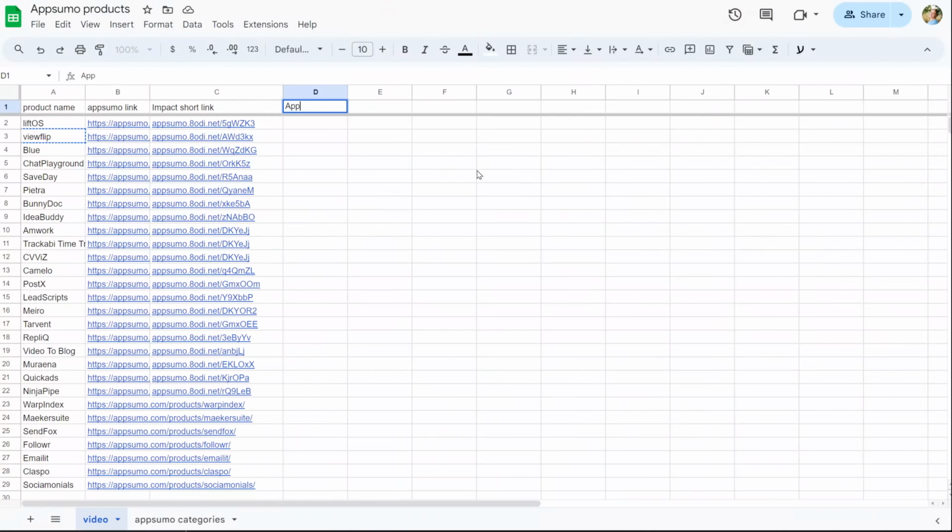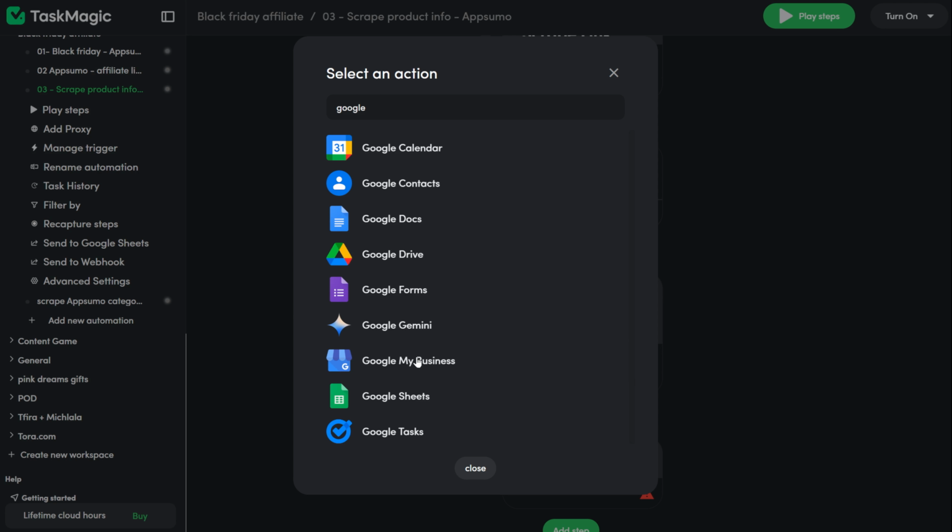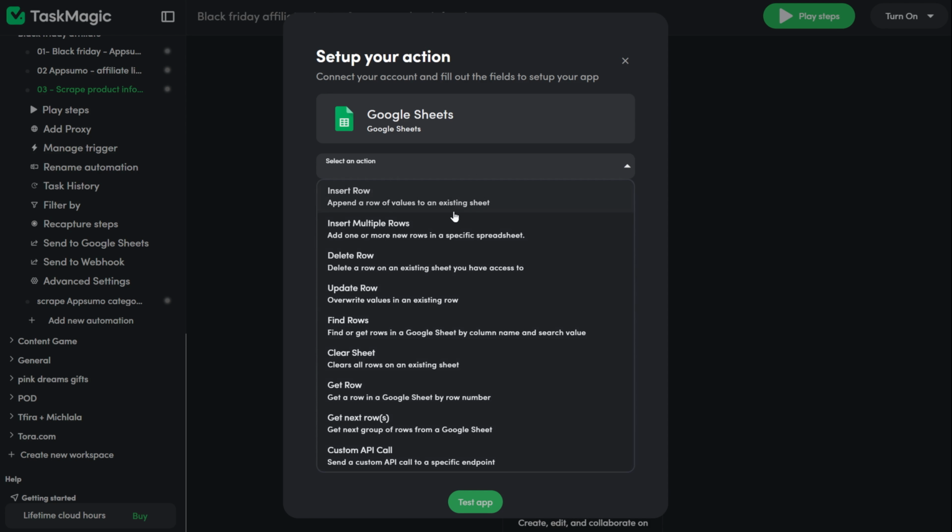Now go to your spreadsheet and add more columns to store the new information. You can arrange the columns however you like. Personally, I like to group all the links together, then the text, and finally the screenshots. That's just how I work. Go back to the automation, click Add Step, then Add Apps, and find Google Sheets again. This time, we'll set the Update Row step.